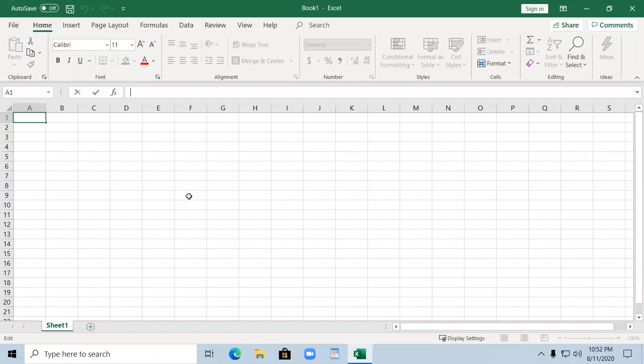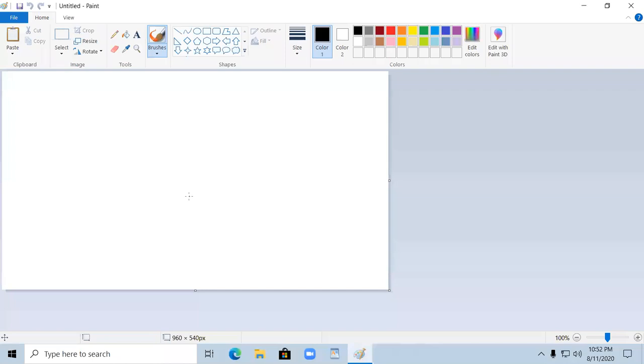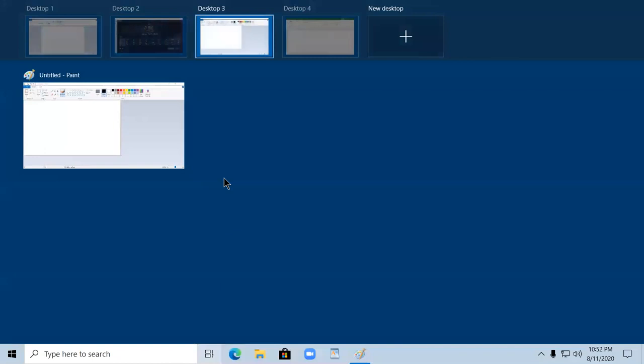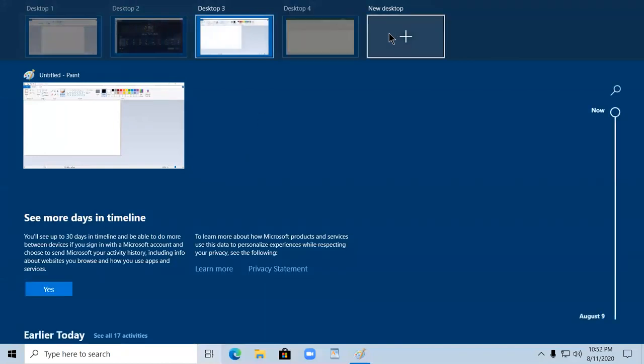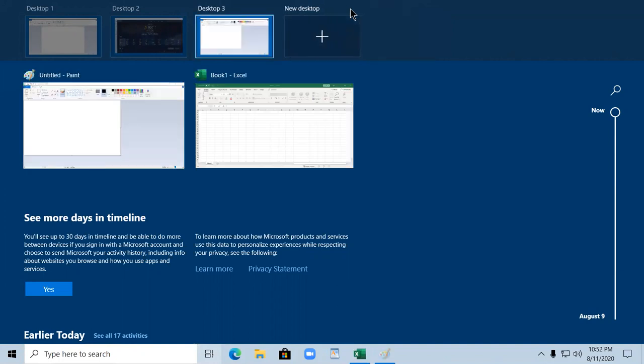I can hold down the Control key, the Windows key, and the left arrow key, and I have 4 of them now open. So that's the keyboard way, and I showed you how to add one with Control Windows key D. Of course, you could always come back into your task view and click on the plus sign here if you want to add another one. If you want to get rid of one of these, you just click on the X.